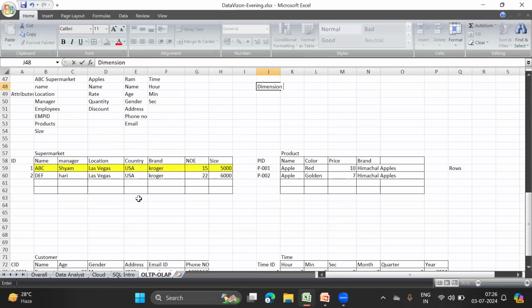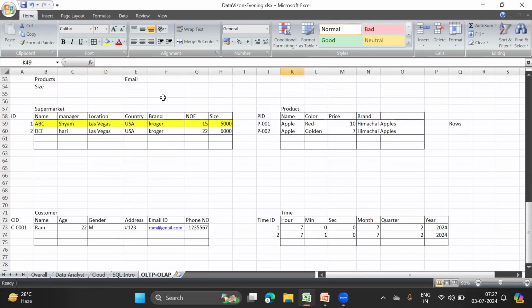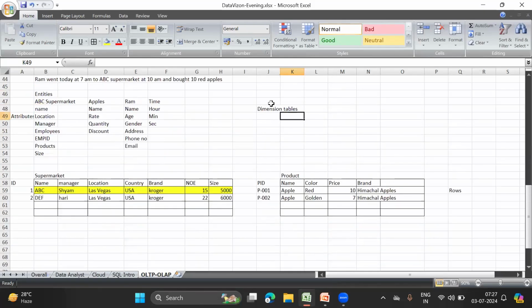Okay, dimension tables. The dimension tables are the tables which provide us information about a specific entity only and nothing apart from that. So this becomes your first entity. So this is your supermarket dimension. This becomes your product dimension. This becomes your customer dimension, and this becomes your time dimension. So dimension is a synonym for anything we say. Okay. So when we have an entity and for that entity we create a table, we can also say it to be a dimension table.